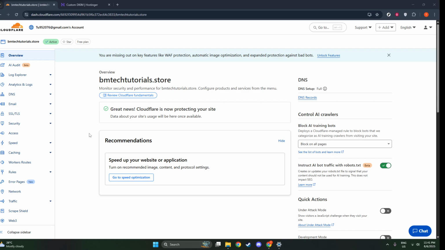First, make sure you're logged into your Cloudflare account. On your dashboard, you should see a list of your domains. Go ahead and select the domain you want to set up a redirect rule for. This will take you to the domain's specific settings page where you can access various configurations.